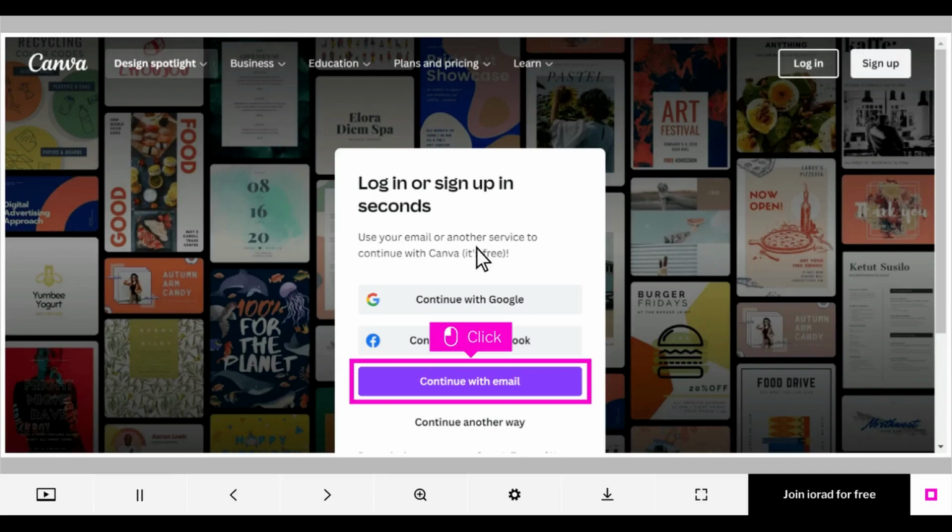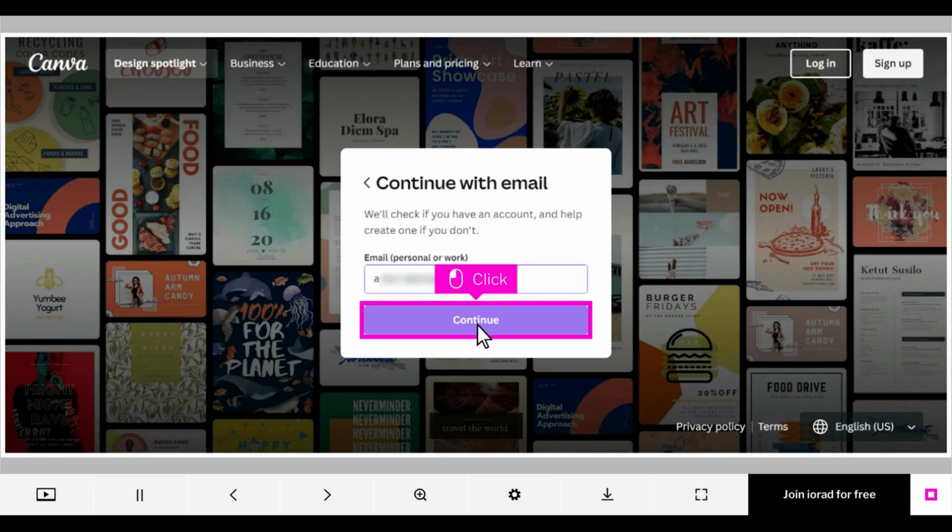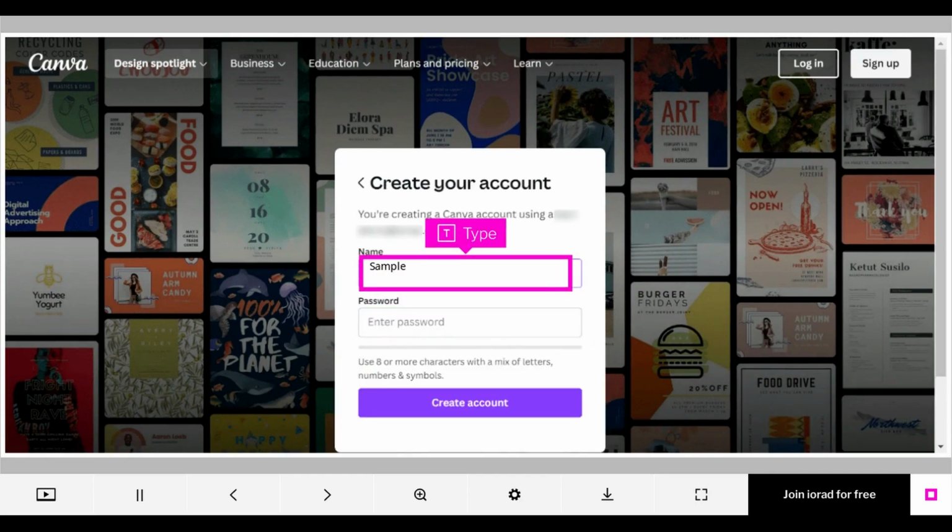The first step is to open Canva's login page, then click Continue with email. Type a personal or work email address. Click Continue. Type the name you want to use for this account.